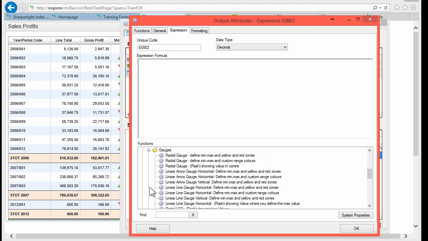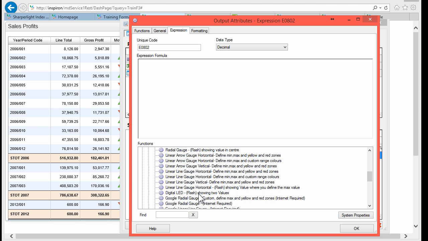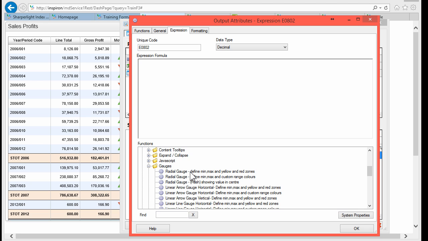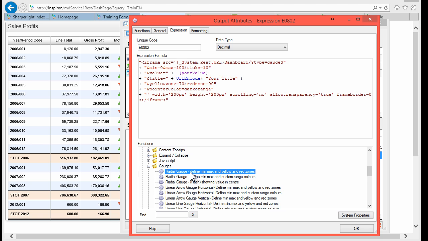So we'd like to go to the gauges folder, and here you can see under gauges yet again we've got lines, LEDs, but I'd like to choose the first one from the list for this exercise. So it'll just give us a basic gauge. So this is gauge number 3, and we'll shortly see what it looks like.